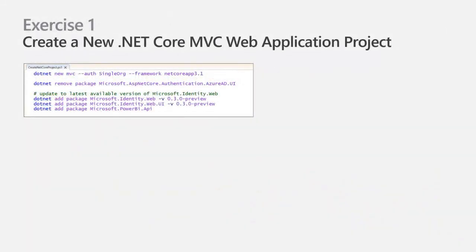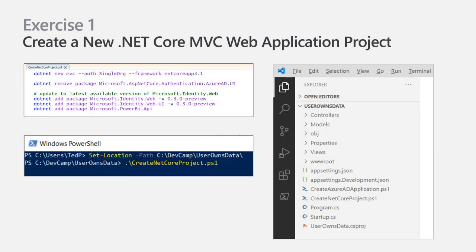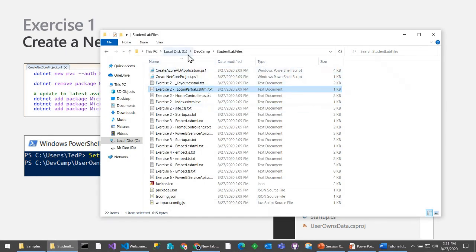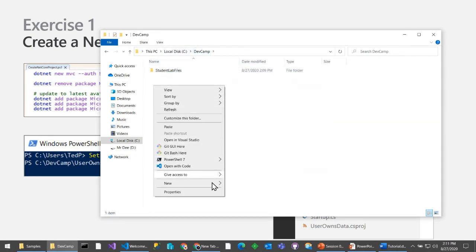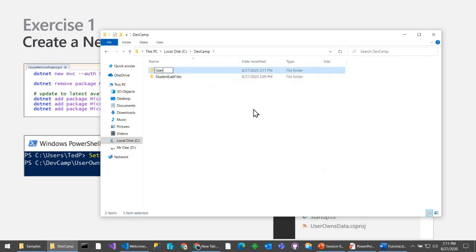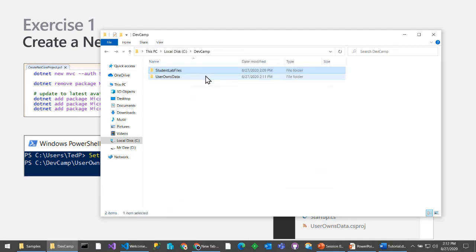Okay, now what we're going to do in exercise 1 is open up this PowerShell script that's going to program against the .NET CLI. We're going to run the PowerShell script and create a new project. Sounds good. So let's go back here. I'm going to create a new folder, and that folder is going to be called user owns data. Then I'm going to grab 2 files, just following along with what the lab is going to be telling you to do.